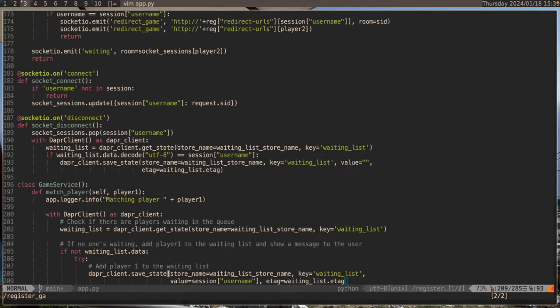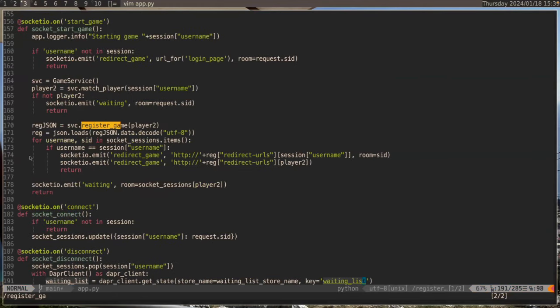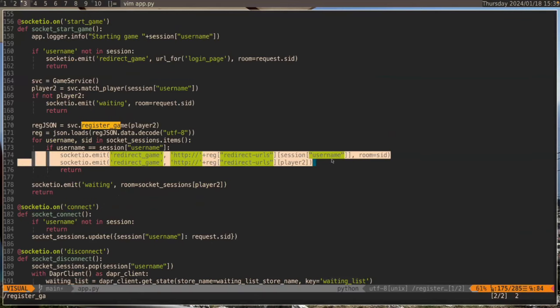Once we've got that redirect URL, it's going to emit that redirect to our 2 clients on the page. And again, we're using WebSockets here, so that's how we're getting that bidirectional messaging. And then it's just going to simply redirect those 2 players over to the game service. So that's what that is doing.